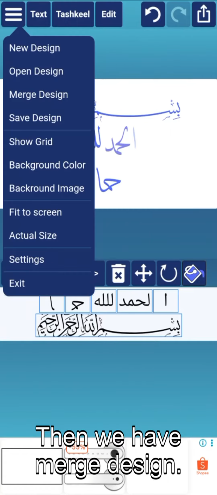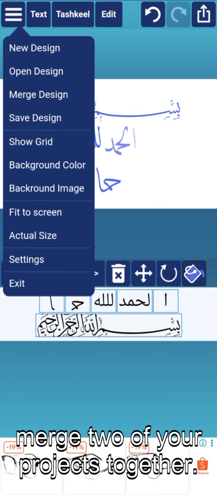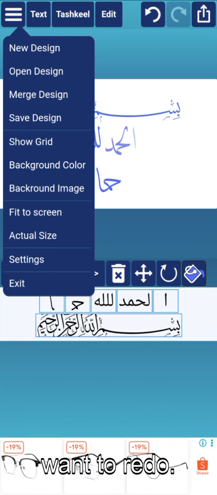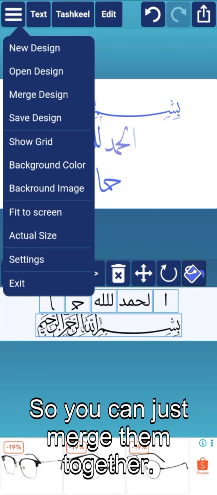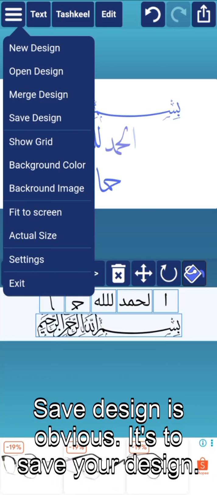Then we have merge design. Merge design is basically when you wish to merge two of your projects together. Maybe there's a design in the previous one and this one that you do not want to redo, so you can just merge them together. We also have save design. Save design is obvious: to save your design.